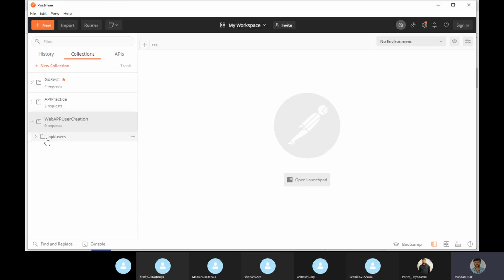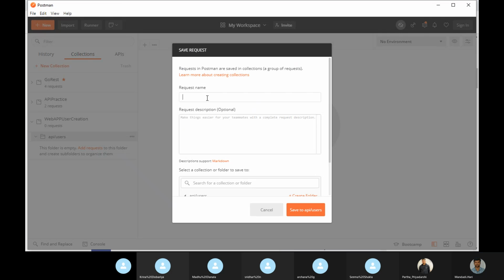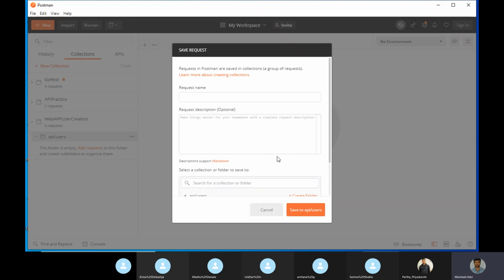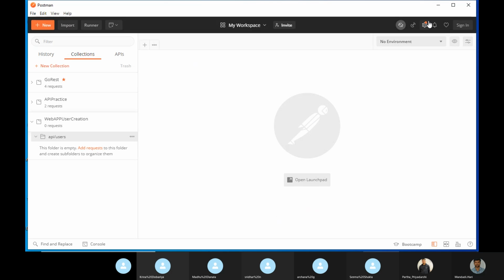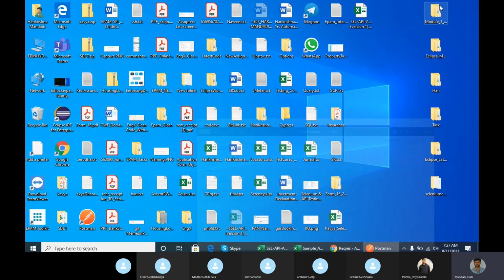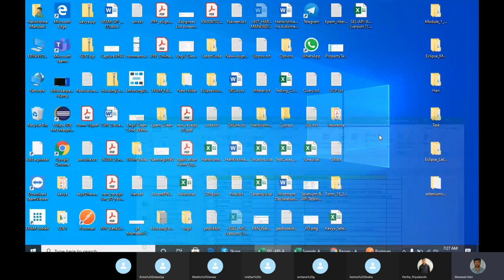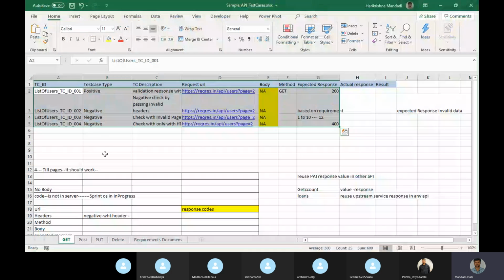If I go here, I have one folder. Under this I can have requests now: request 1, request 2, request 3, means I am going to write for this. Now let's go and write the scenarios for this one. Let's try to understand first what all scenarios are written there. Then we will understand how Postman will go and create it.